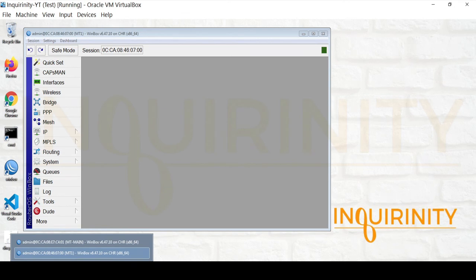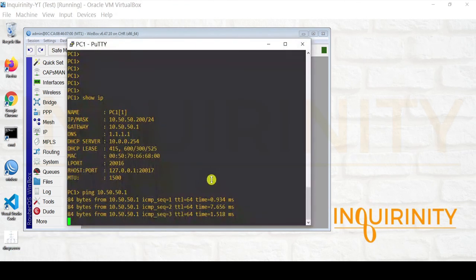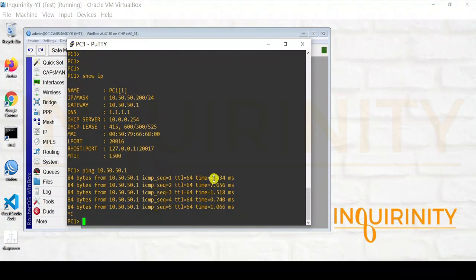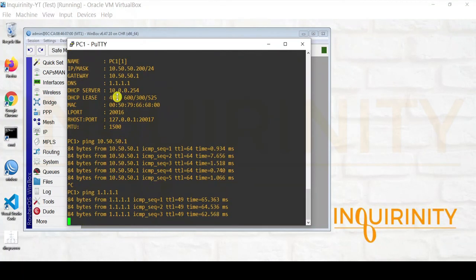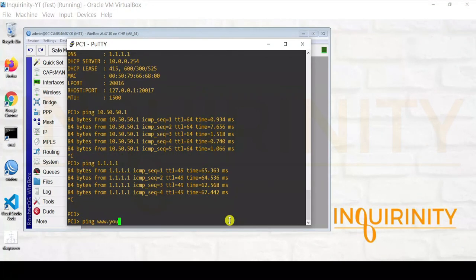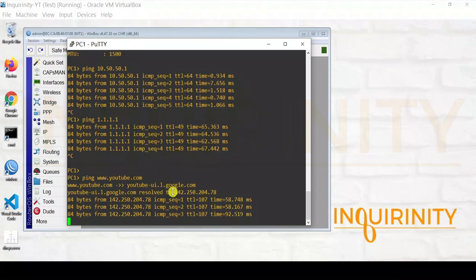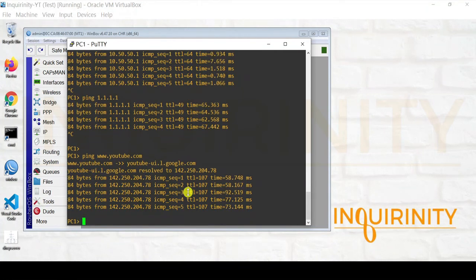So for our computer that is on this 10.50.50.200, we should be able to reach our gateway. Okay, so yes, we are able to reach our gateway. So let's try if we could reach our DNS server. So quad 1s has no issue. And finally, let's try some internet sites. And yes, it's properly resolved and we are able to reach the internet site www.youtube.com.